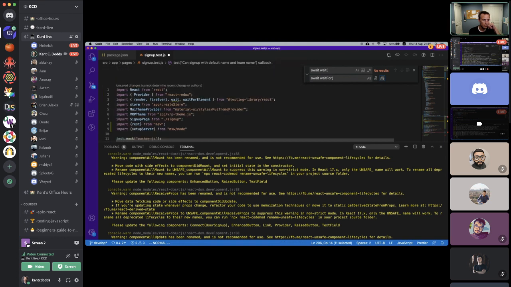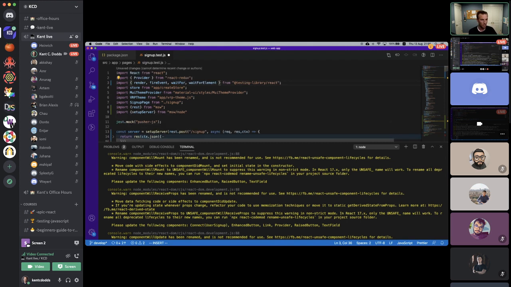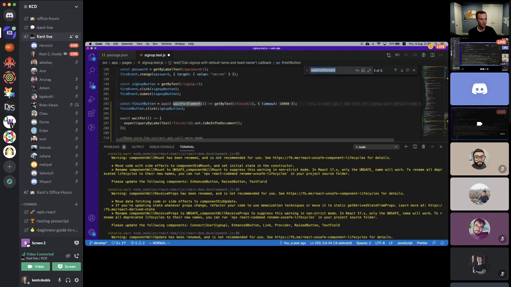And then you'll need to import that at the top. You got it. And then waitForElement has actually also been deprecated in favor of waitFor, so you can just delete that and just replace it with waitFor. Just like that? Yep.